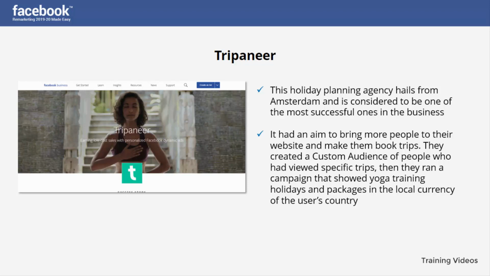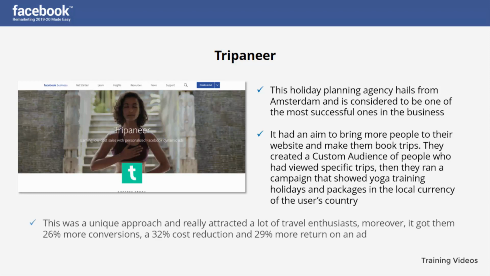They created a custom audience of people who had viewed specific trips. Then they ran a campaign that showed yoga training holidays and packages in the local currency of the user's country. This was a unique approach and really attracted a lot of travel enthusiasts. Moreover, it got them 26% more conversions, a 32% cost reduction, and 29% more return on an ad.